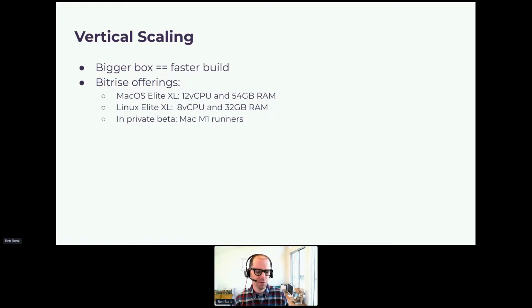And then this is the really exciting part. We are in private beta right now with Mac M1 build runners, so Apple Silicon. And our internal testing shows that compared to our largest Mac OS Elite XL machines, we're seeing a 31% speed improvement on top of that. So really nice improvement.